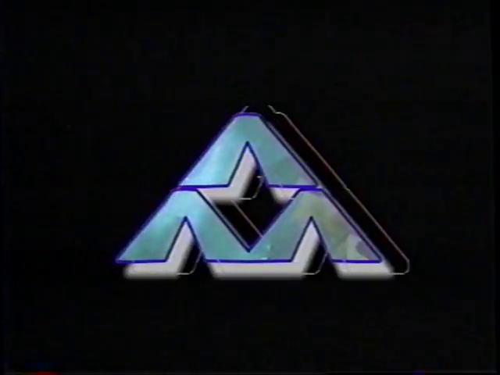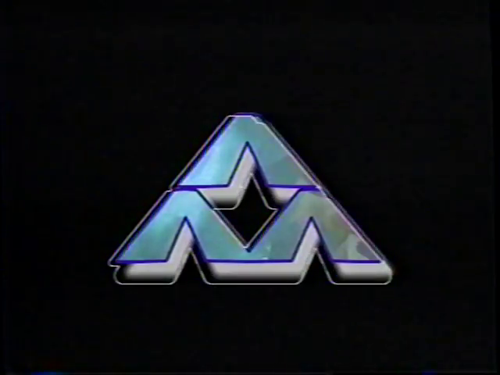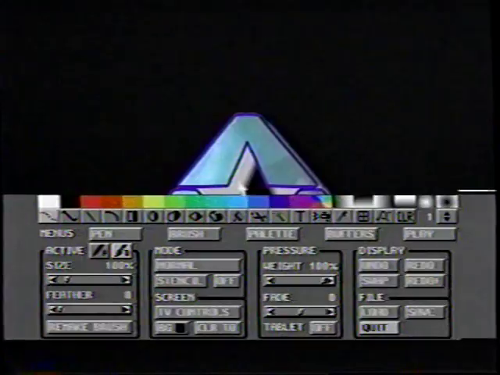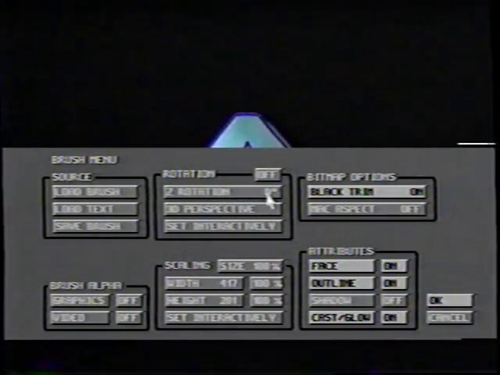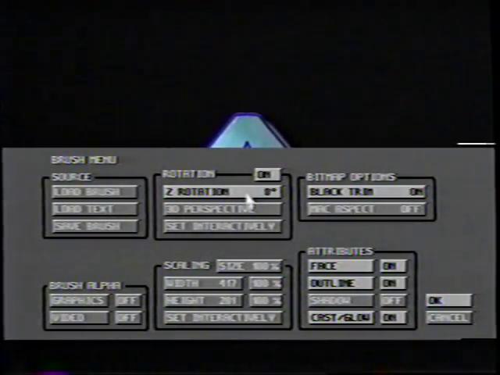Let's take a look at placing this brush we've just created into a 3D type perspective. We'll go back to the brush menu, and notice here in the upper center of the brush menu we have a 3D perspective rotation area. It can be turned on or off, and we can control the Z rotation from 0 to 360 degrees just by clicking on the gadget and typing in numbers from our keyboard.